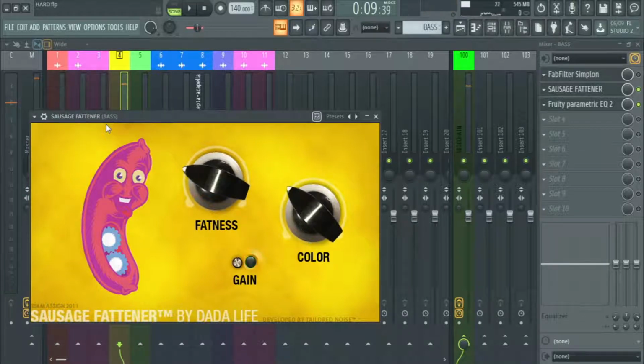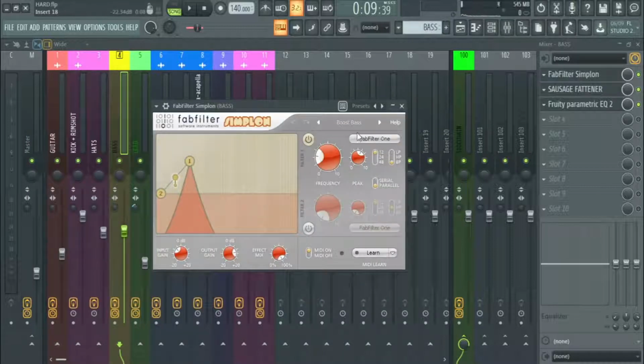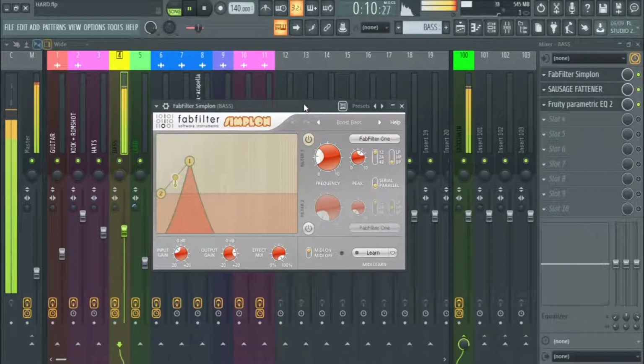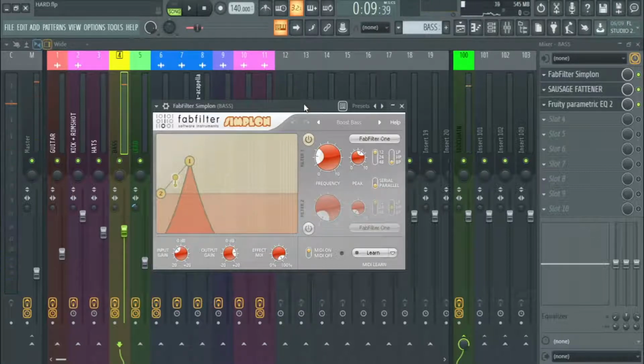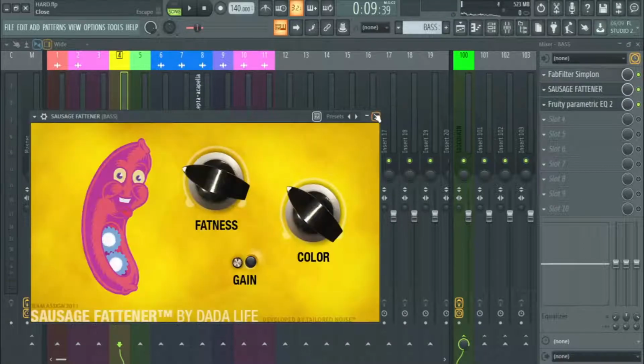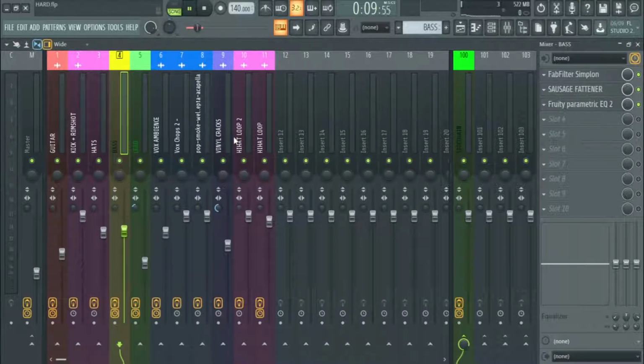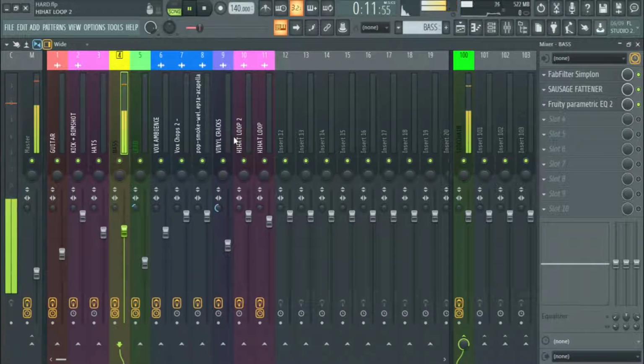So you can already feel that it's vibrating into your ears. And then I added the FabFilter Simplon. I chose the preset Boost Bass, just to give it a boost. You know, I could have added a separate sub bass and then just cut all the low end off this bass, but I just didn't want to do that.